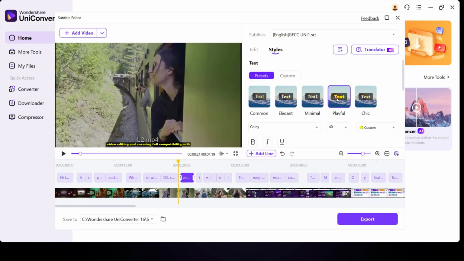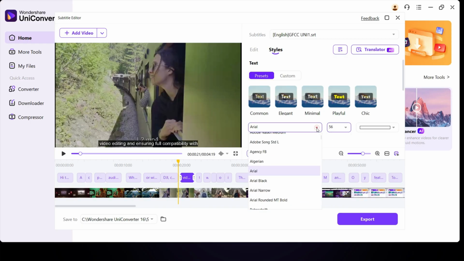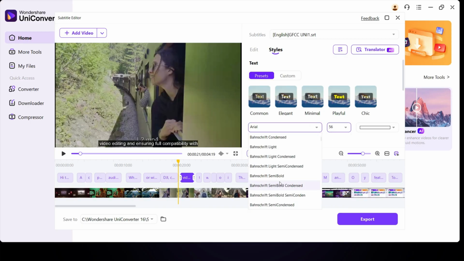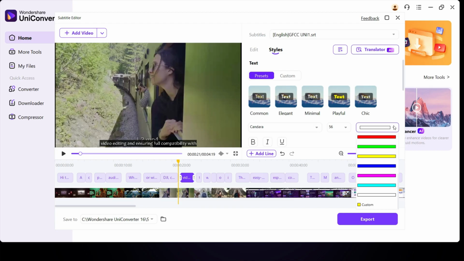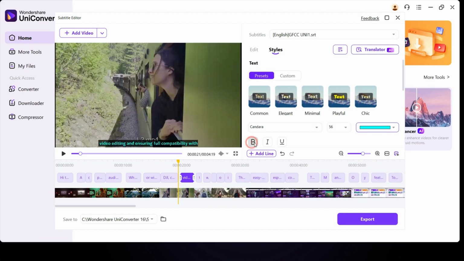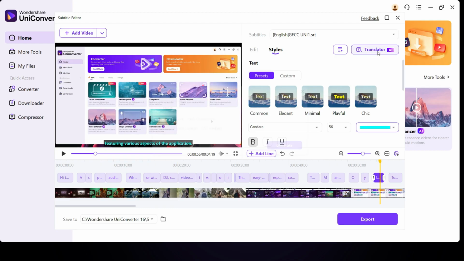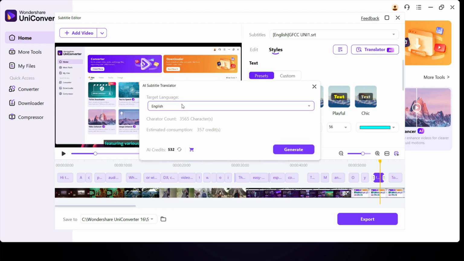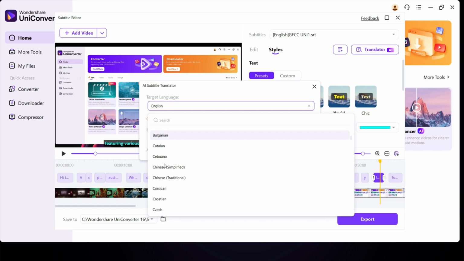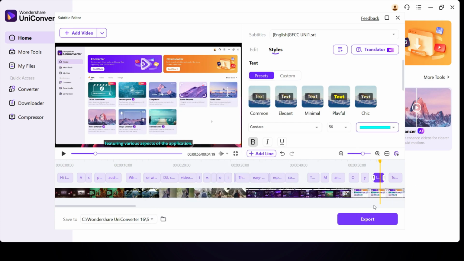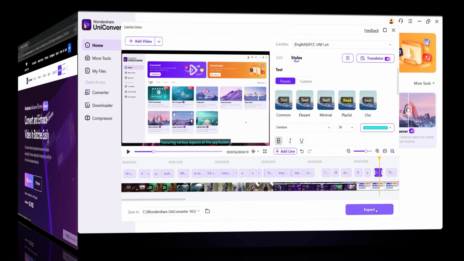The text style can be changed, select from the presets in different colors and fonts. Increase or decrease the text size. Change the font from the drop-down list. Also set the color. Make it bold if you want. You can translate the subtitles later as well. Here are the supported languages. Finally, export the subtitles in SRT format.